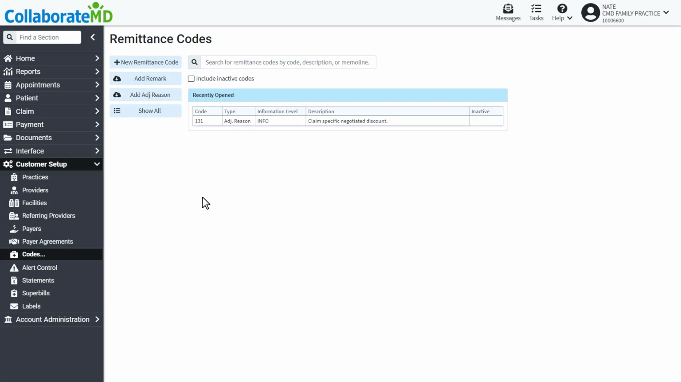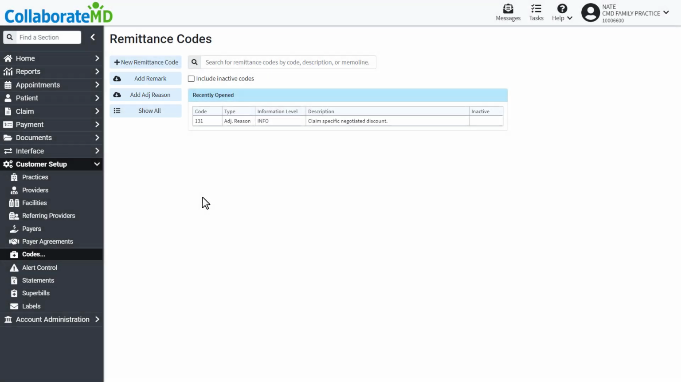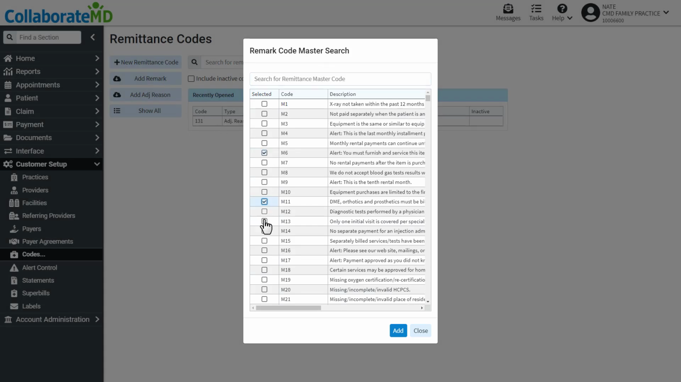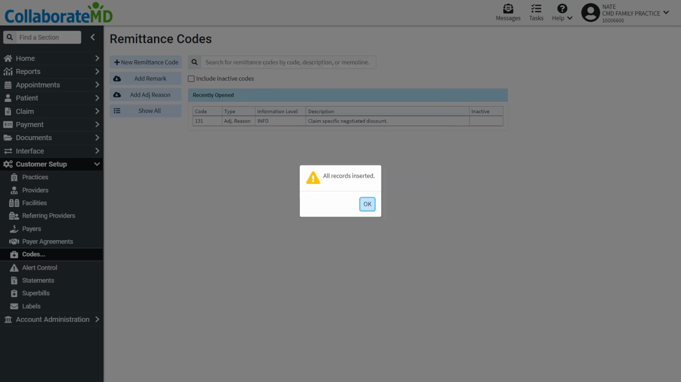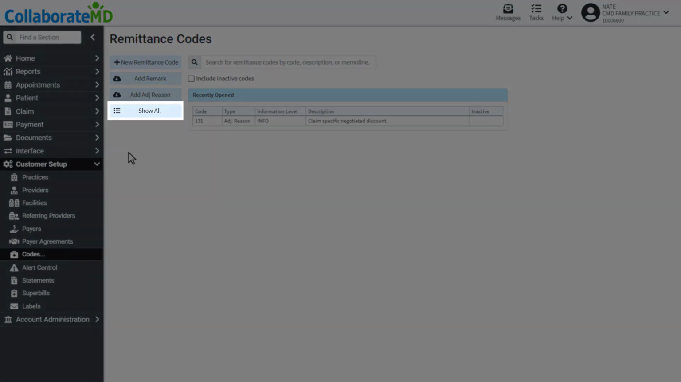There are two different ways to add a remittance code to your local code list: manually or through our master list. Adding codes from the master list will save you time, as it already contains a full list of codes and descriptions. To add a code from the master list, click Add from one of the master list buttons, search for the code you would like to add, and place a check next to the codes. Clicking Add will add the selected codes to your local list. Find and edit these codes by clicking the Show All button or locating them in the search field.